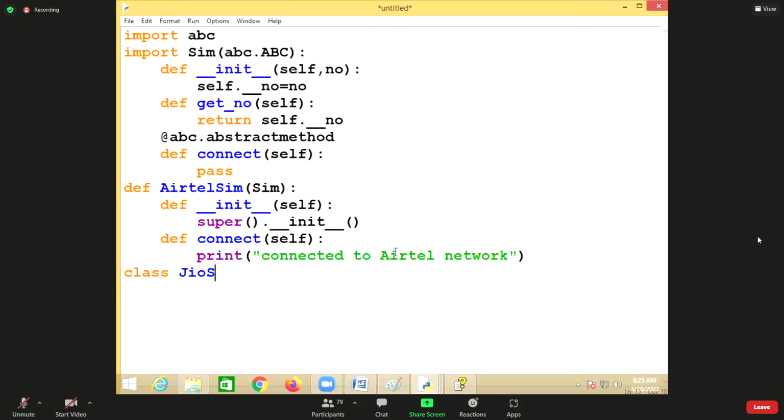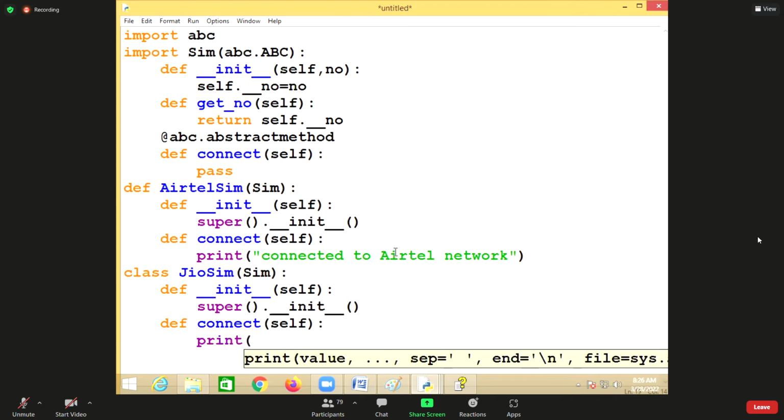So there is another Sim called Geo Sim. This is how duck typing works; I just took a simple example of it. Call the init, and override connect, so it displays connected to Geo network.